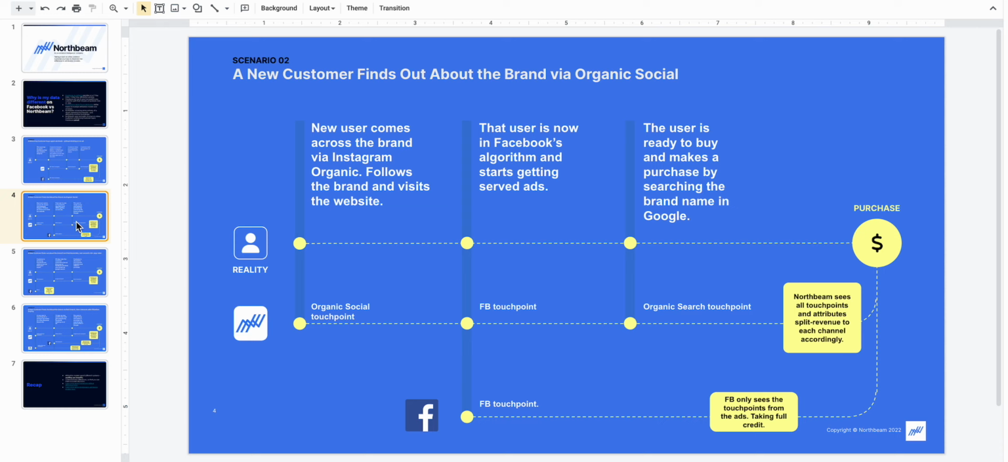Once that user follows the brand or comes to the website from organic social, Facebook's algo is going to say, hey, they're more likely to click on our ads. Let's serve them some ads. So the user gets some ads. They click on one. Great. And then a couple days later, they convert via organic search.